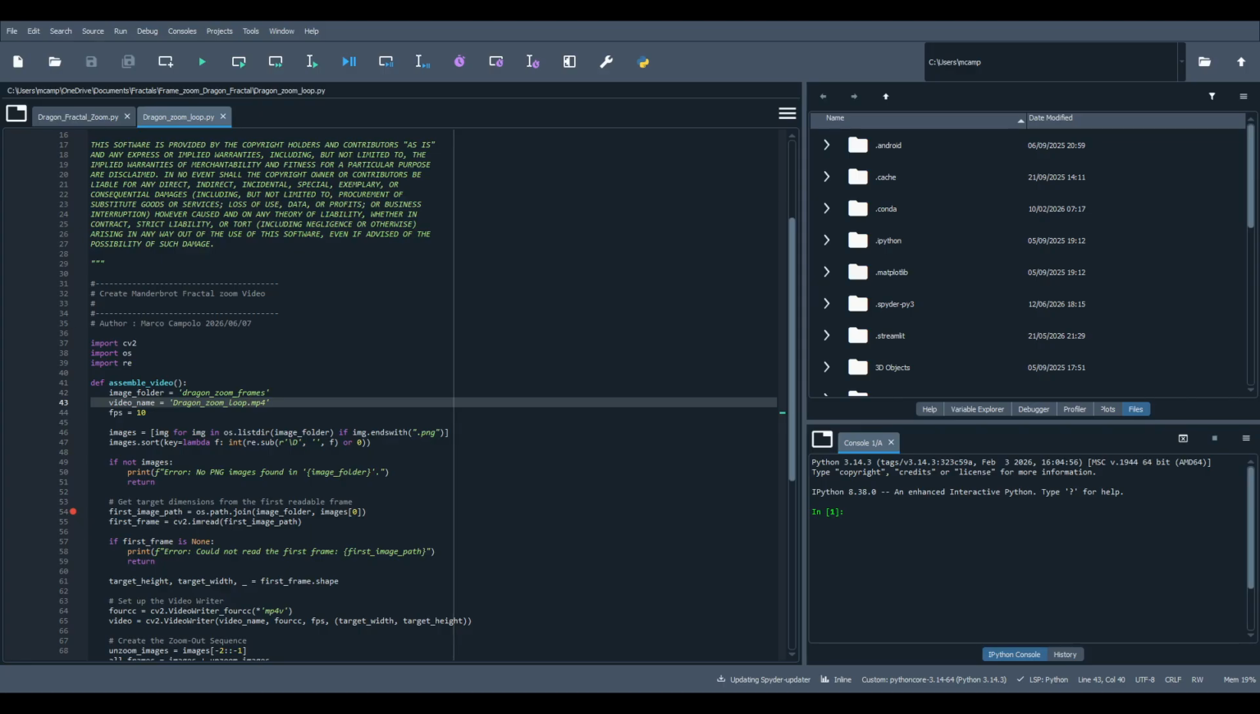There is import cv2. OpenCV is a tool for image and video processing. Import os, we see, imports the operating system library to interact with folders and files. Import re, imports the regular expression library, which is used here to find numbers inside text strings.